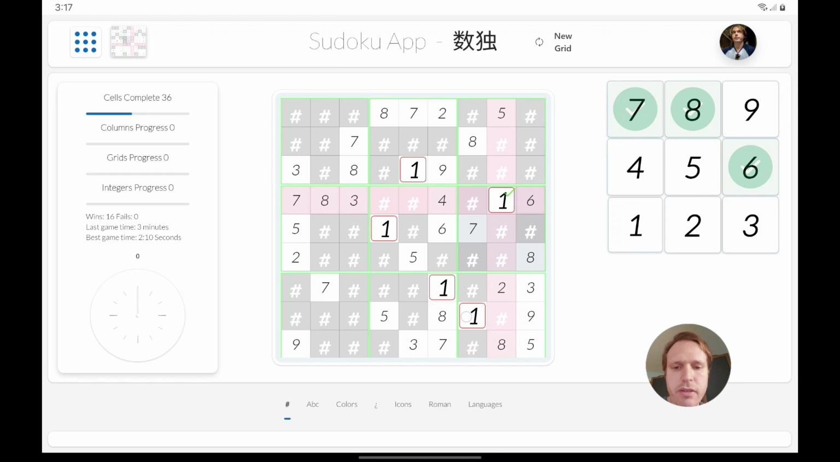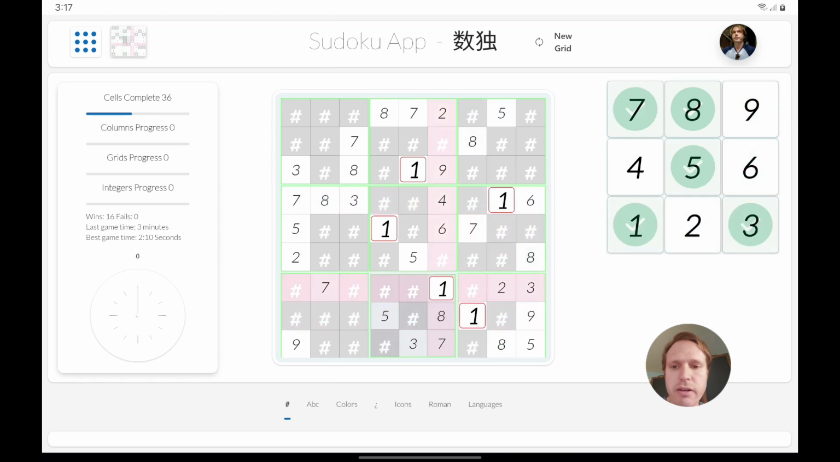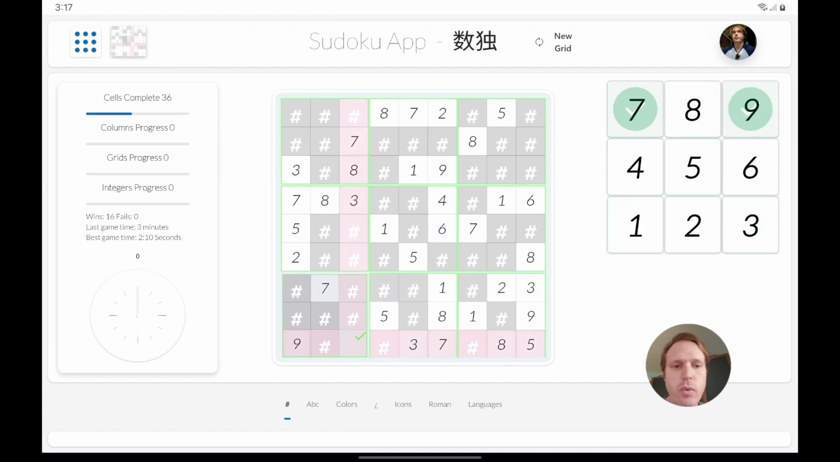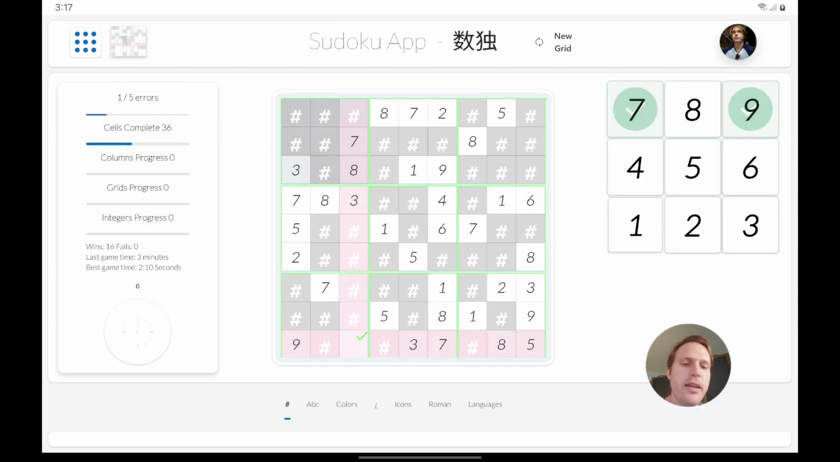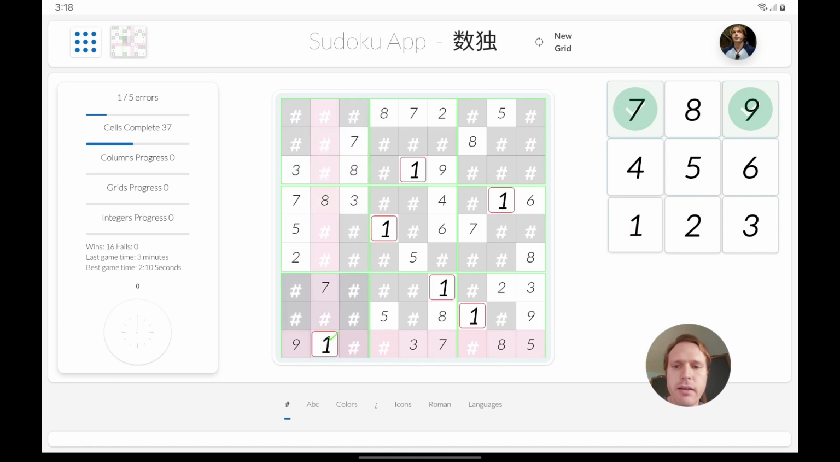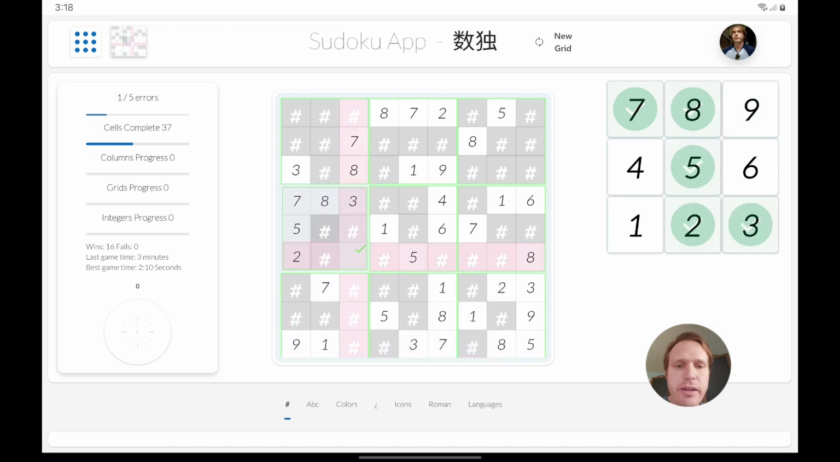So let's do another one, see if we can get an incorrect. So over here, I know that one of these two needs to be a 1. So let's guess this one. Incorrect. And now over here in my left panel, I've got a 1 of 5 errors. I've got a little progress bar there. So if I hit 5 errors, I strike out and I lose the round. So since that one wasn't a 1, I know this one should be a 1. Now I can tell that this one right here needs to be a 1.